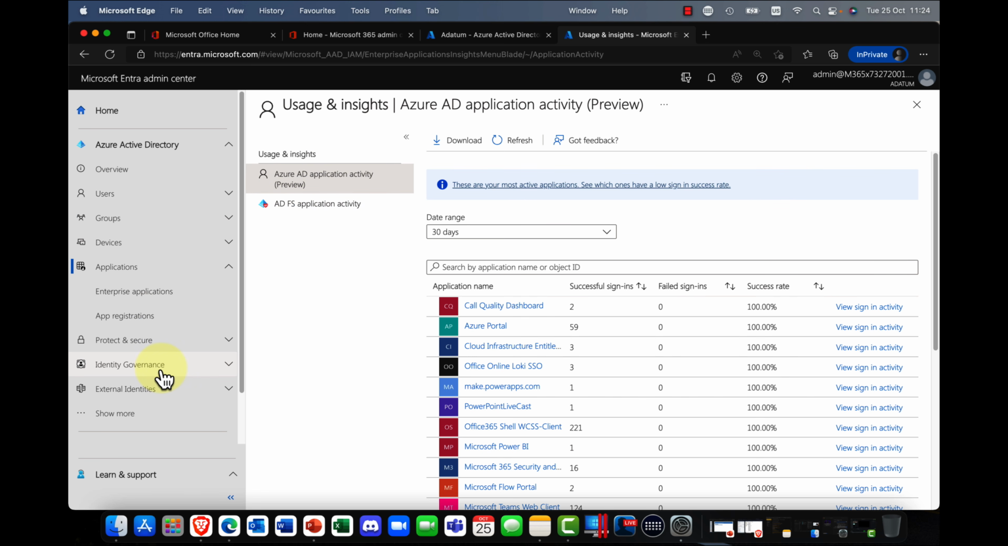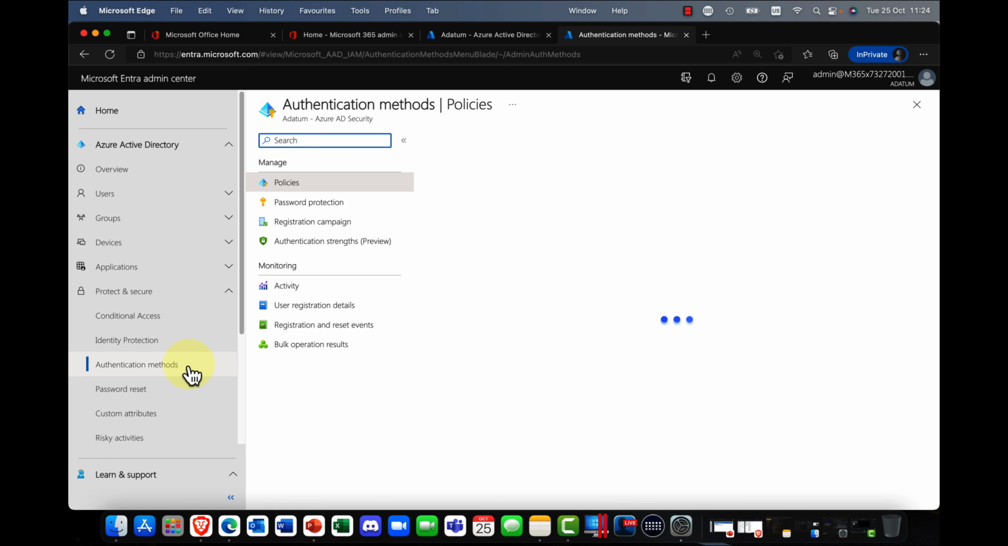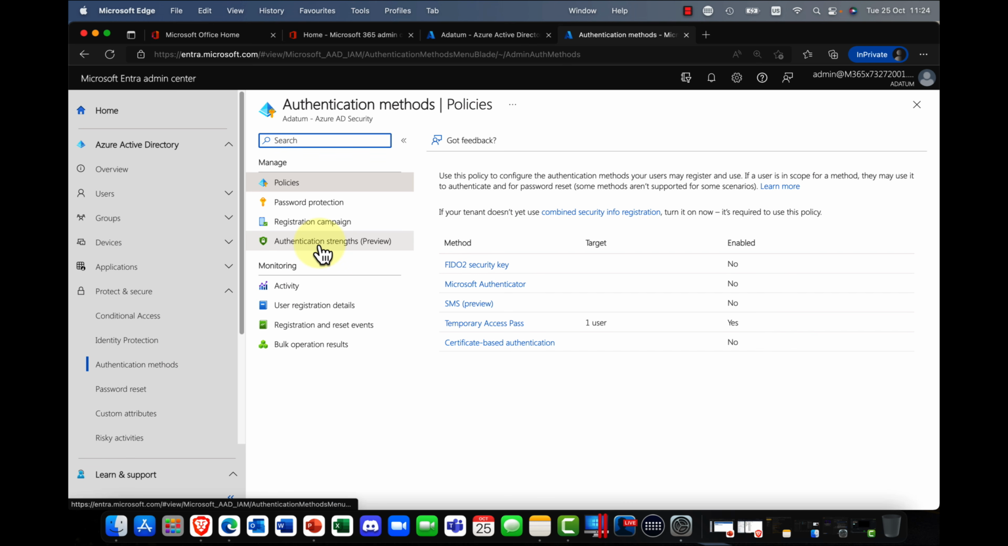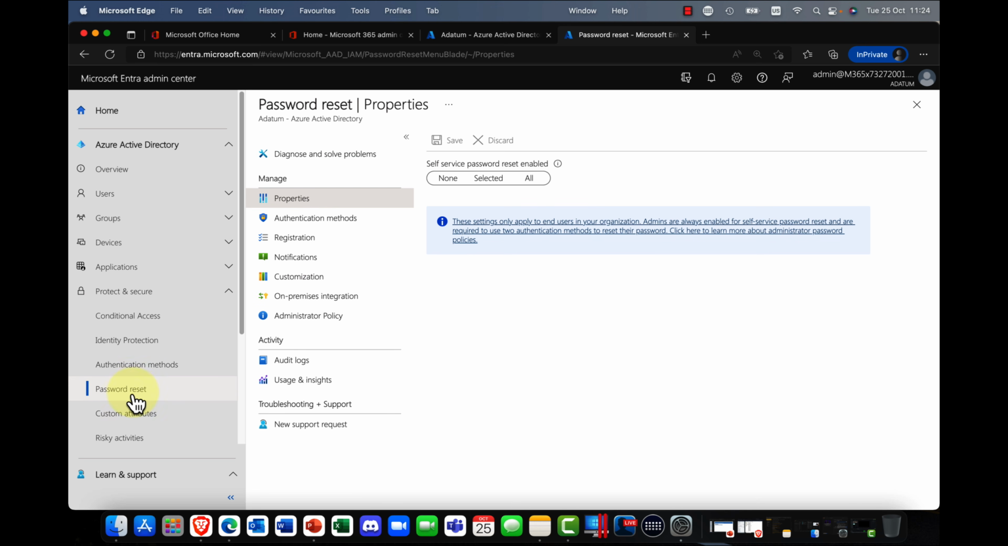So that's really nice. In addition, we also have things like protect and secure. So this is a new menu that now includes all of your security settings in one easy place. So we have conditional access, identity protection, we have authentication methods, which is awesome. By the way, definitely take a look at this. And this includes things like if you want to configure, for example, a temporary access pass or something like that. You also have password reset here.